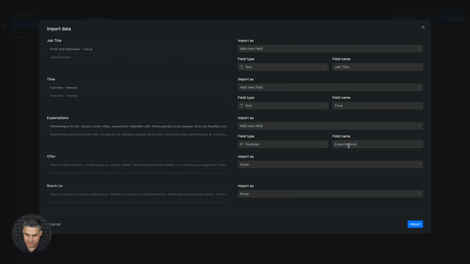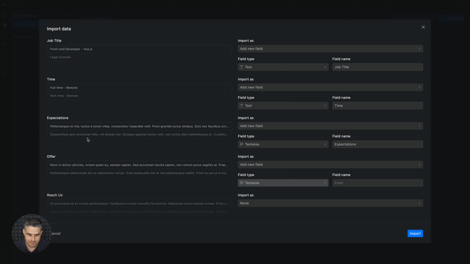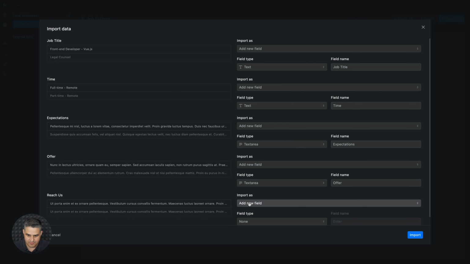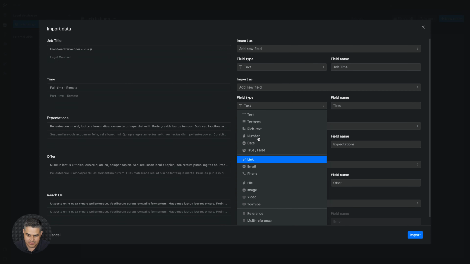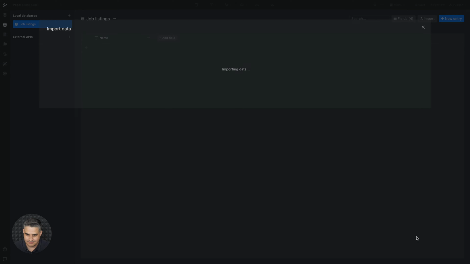Copy, paste, import as again, add new field. This is for the offer. I also want it to be a text area. I'm just going to copy and paste it again. And one more time, import as, add new field. The field type is going to be a text area again. Reach us, I'm just going to copy, paste, and import.